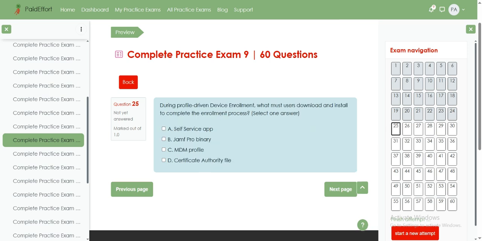During profile-driven device enrollment, what must users download and install to complete the enrollment process? Select one answer. A. Self-service app. B. Jamf Pro binary. C. MDM profile. D. Certificate authority file. Correct answer: C. MDM profile.